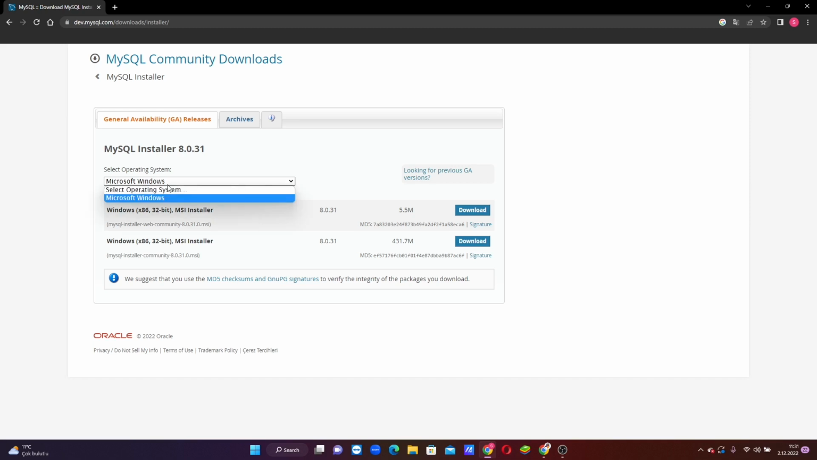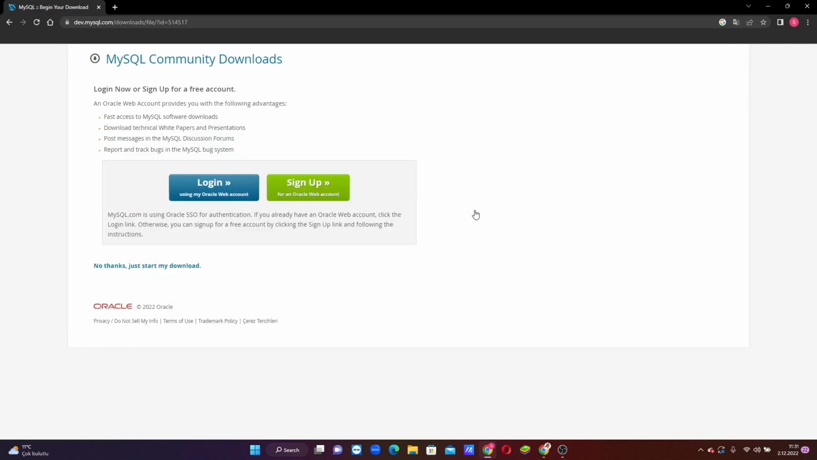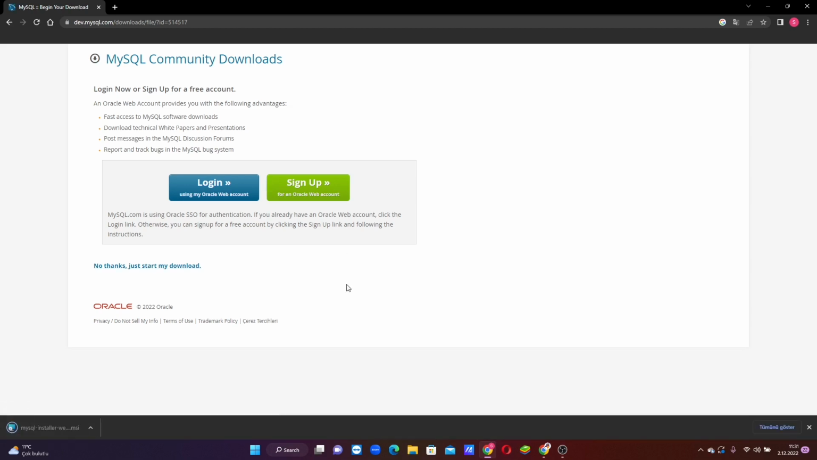Just click it, select operating system, and this is for Microsoft Windows, and then click download button again. And no thanks, just start my download button. You need to click this.